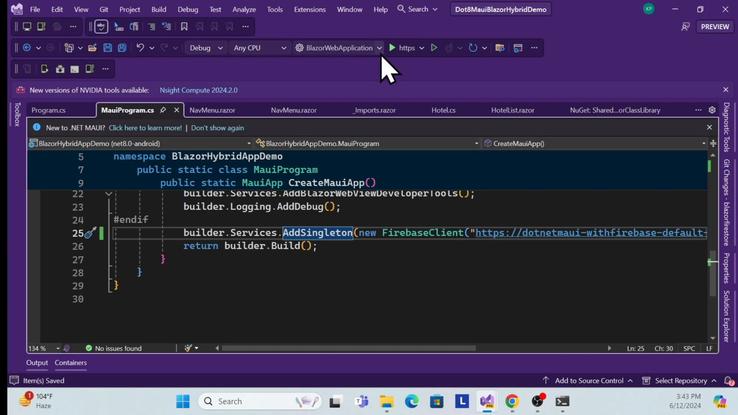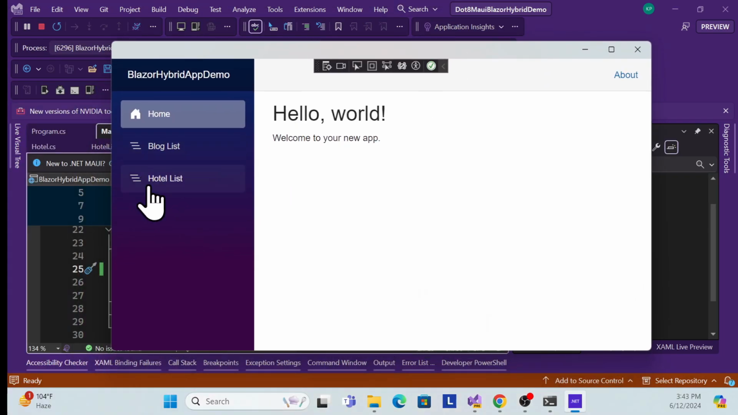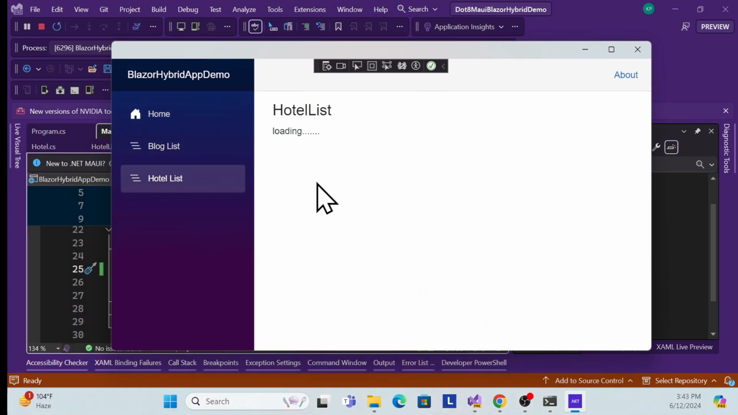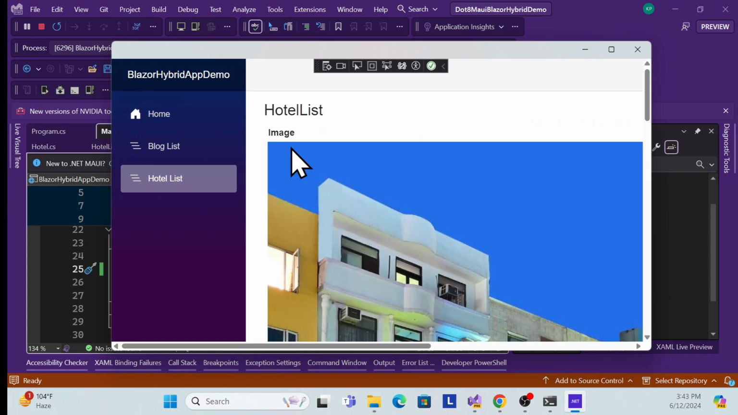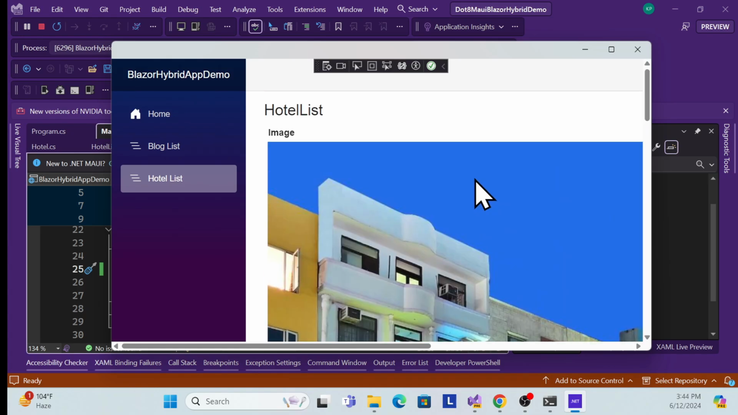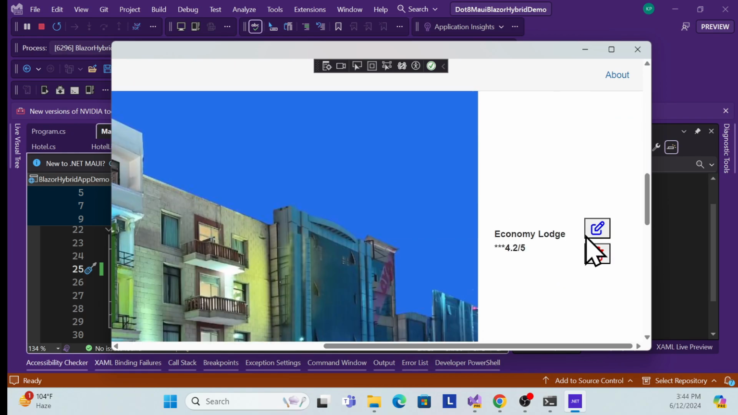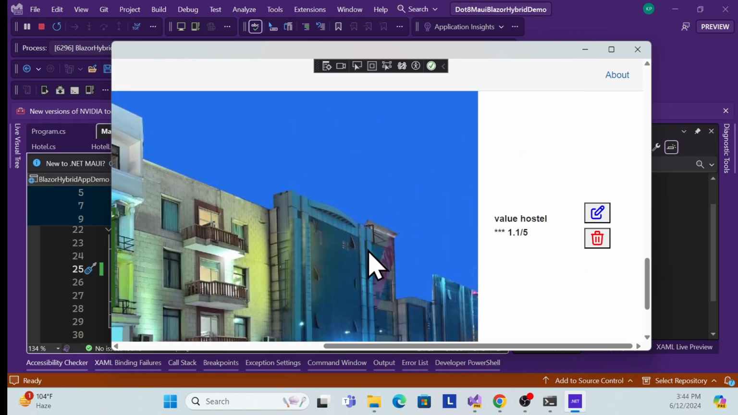Once you're done, let me run this for the Windows application. Choose the Blazor hybrid app demo and choose the Windows platform. It is running, and once I click hotel list, it is trying to load. Data is loading. I used the same image, so that's why it's loading the image. We have to do some styling, but all the data is coming over here, so it's only a design issue.